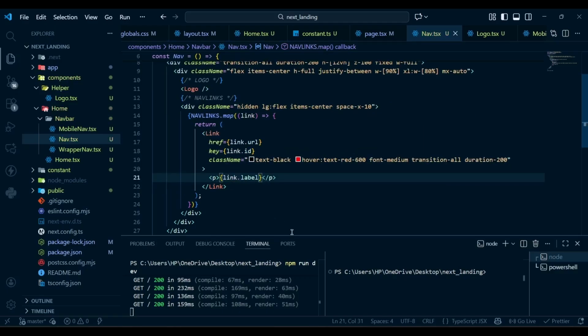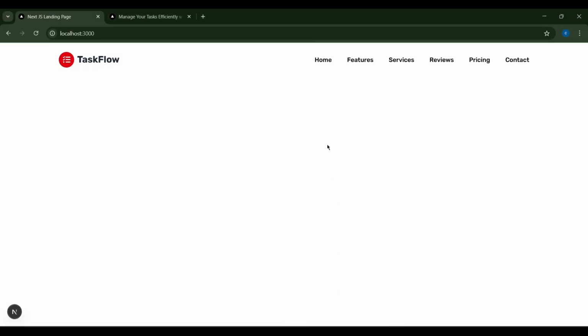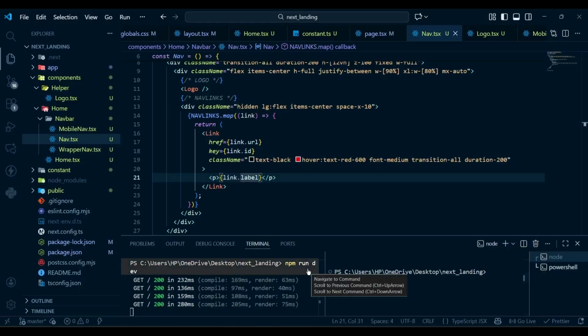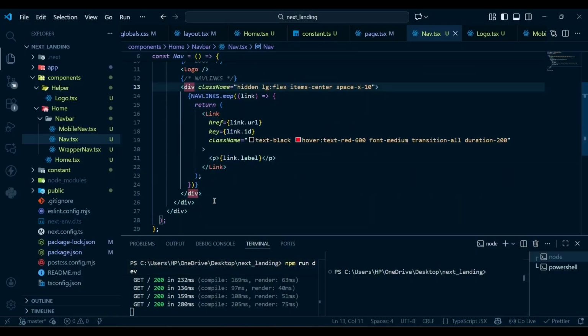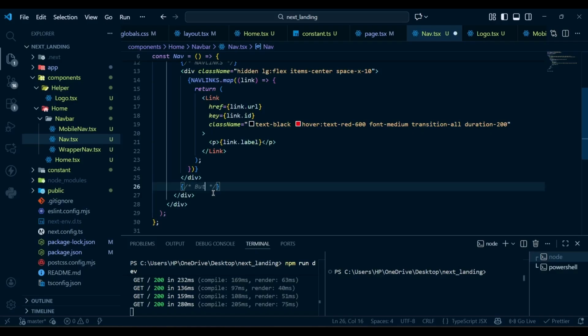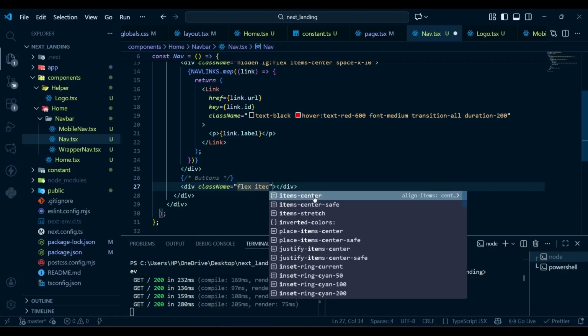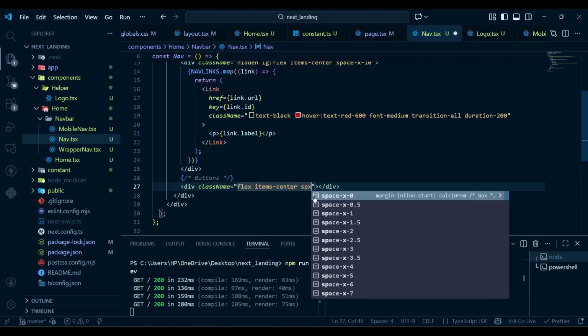So now if I hit save and go to our project, here you can see we have our nav links with hover effect. Awesome. Next, we have this get started for free button. So after the nav links, we have our buttons. So here we will have two buttons. So I'm going to use a div with class name of flex items-center and space-x-4.